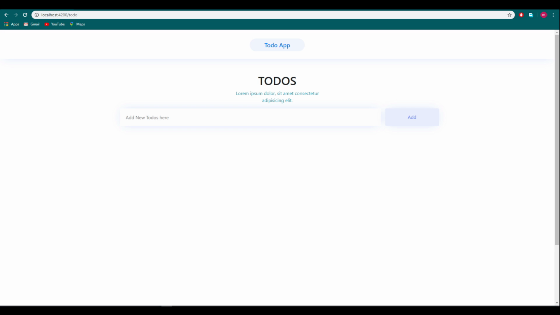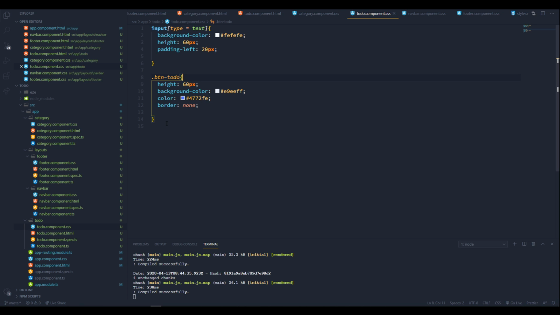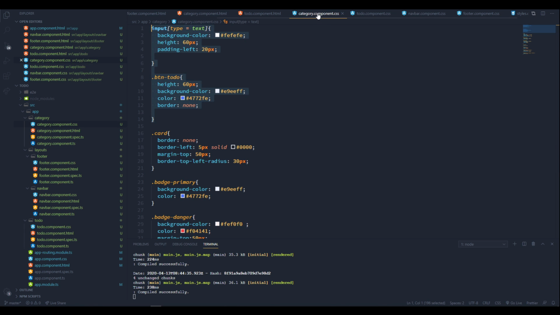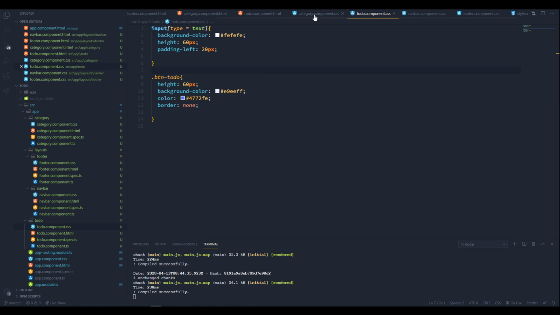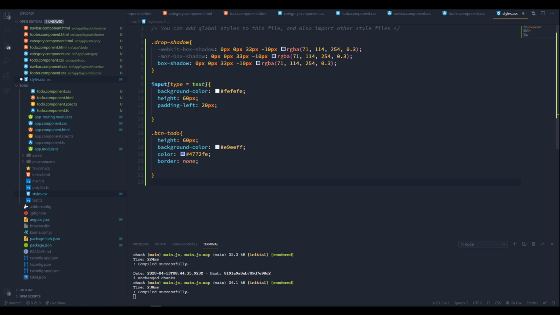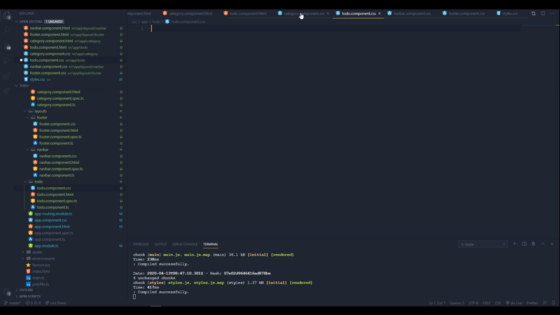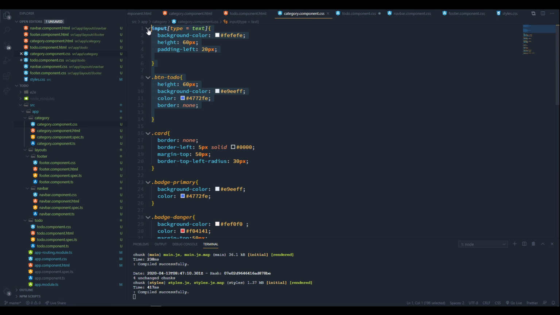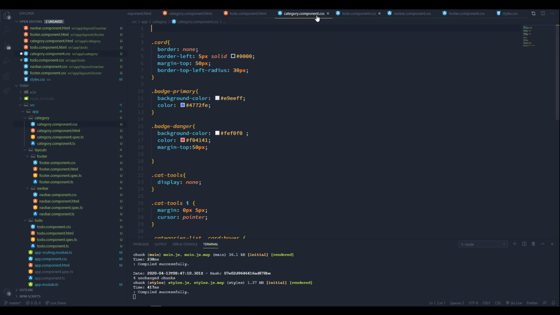Perfect. All good. Wait, before we move on, if you noticed again, we're repeating the same CSS code inside these two components. This is not good, right? So like drop shadow, we can make these CSS classes global. Copy this input and button CSS and paste it inside this styles.css file. And remove these CSS codes from the category component CSS and the to-do component CSS.